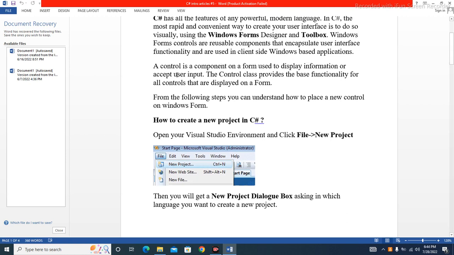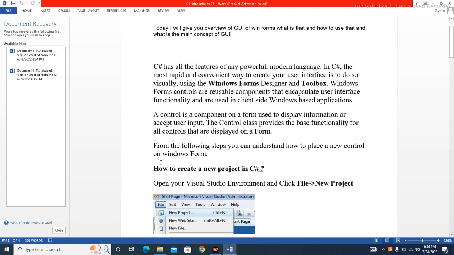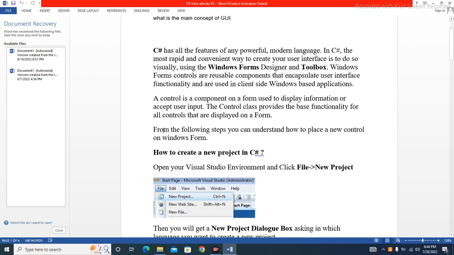A control is a component on a form used to display information or accept user input. The Control class provides the base functionality for all controls that are displayed on a form. From the following steps, you can understand how to place a new control on Windows Forms.